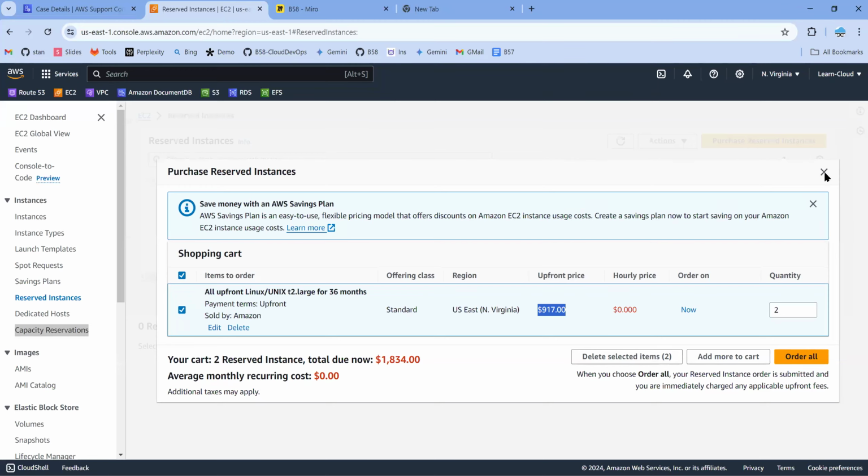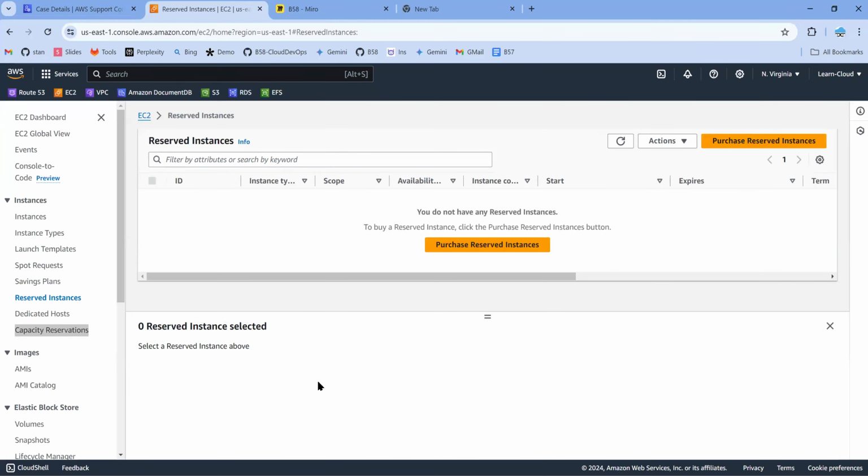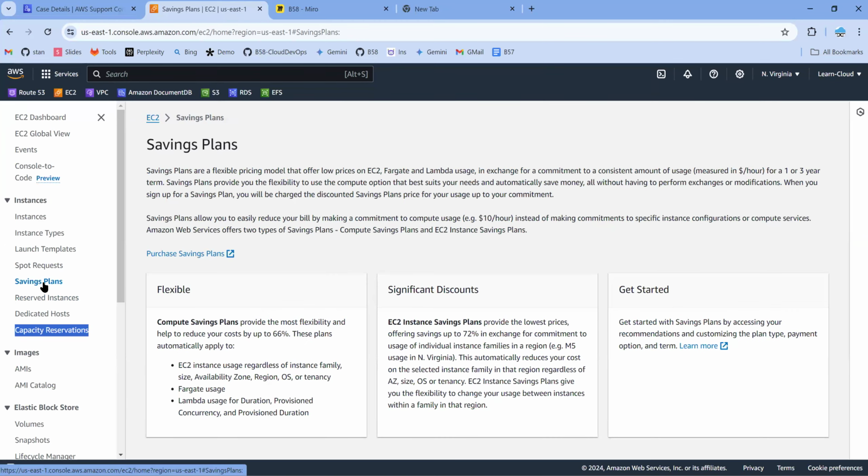If you want to see whether you have any reserved instances in your company or not, this is the place where you can see. Then what is the savings plan? Reserved instances are by instance type: if I would like to use T3 micro or C3 large, then only that instance can you use.